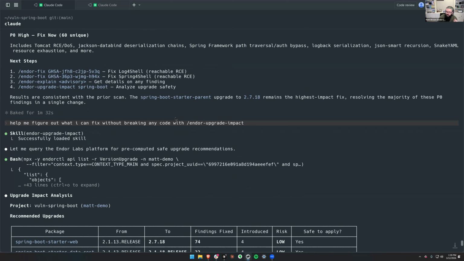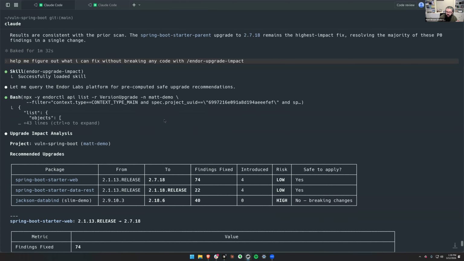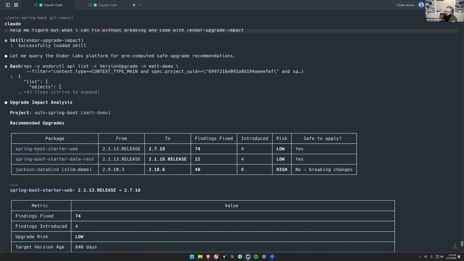So we'll lay all this out. And then this is where things get interesting, where we say, all right, help me figure out what I can fix without breaking any code with our upgrade impact analysis, right? So we have that data. The LLM goes ahead, grabs that from our API, from a scanned project. We come back, we say, hey, look, if you go from this version to this version, 2.1.13 release to 2.7.18 for Spring Boot Starter Web, you'll fix 74 issues. You'll get 4, but the risk is low and it's not going to break your code, and they're low risk remediations and low vulnerabilities, right?